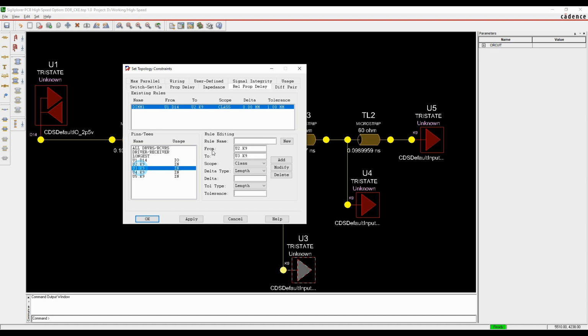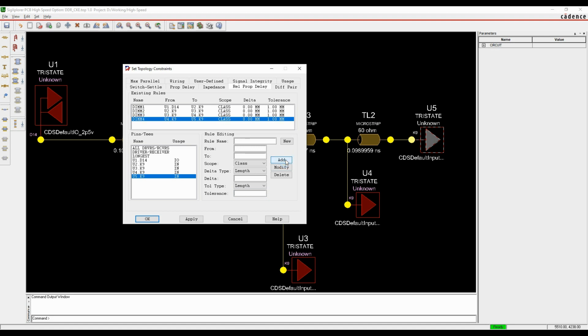We're then going to go from U2 to U3. Call this DIM2. 0 and 1, and we'll add that one. Let's do the same. So U3 to U4. Called DIM3. 0 and 1, and we'll add U4 to U5. We'll call this one DIM4. 0 to 1, and we'll add this specific rule.